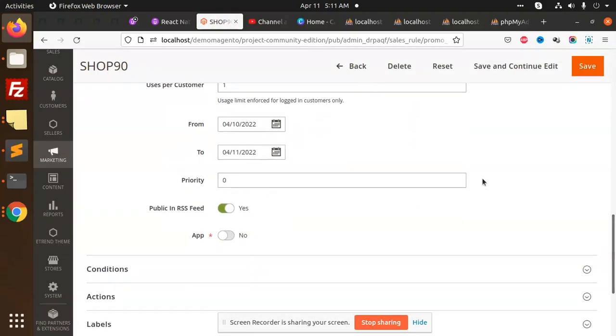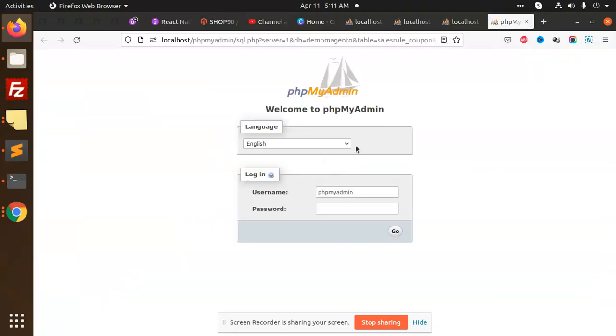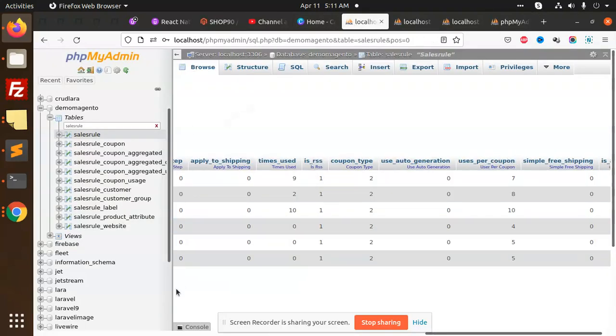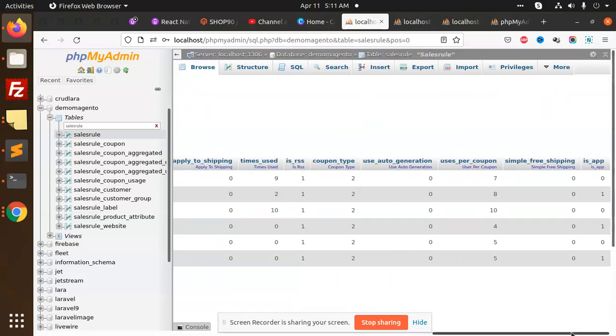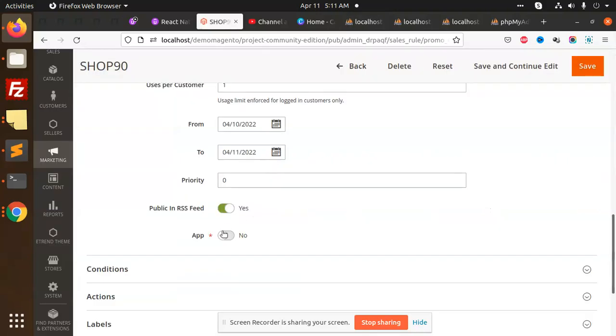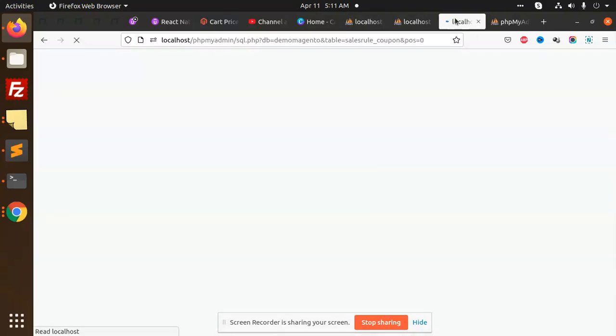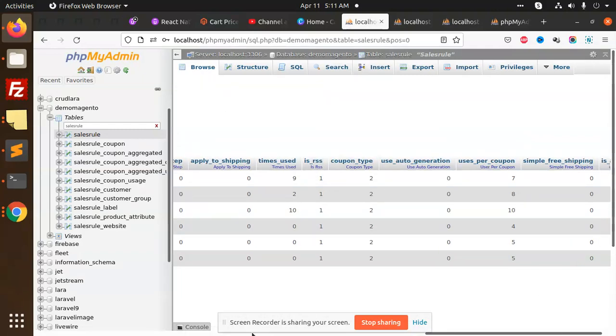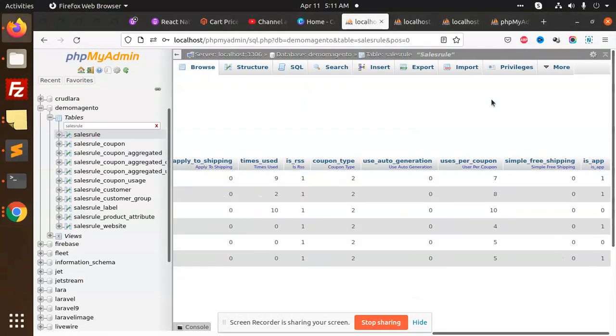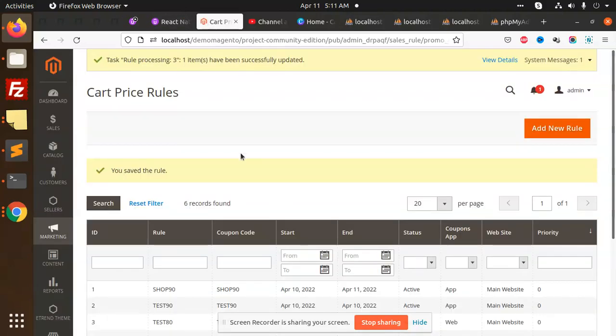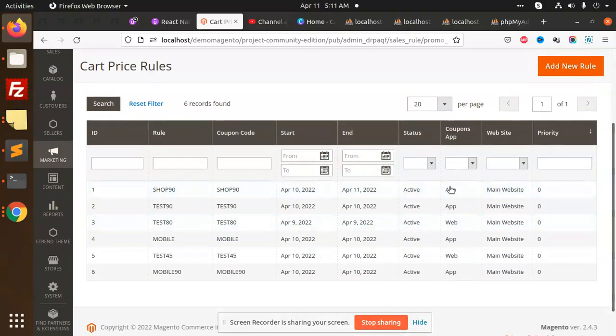Disable. So it is saving to the database, and you can see in the database, shop 90, enable, disable. The value for shop 90 is 0. If I go and enable it, save it and check it, it is enabled, right? So this is saving into the database at the same time, so you can use it anywhere. This is the step that we have done, where we have set whether it is app or mobile. Now we are going to use it.